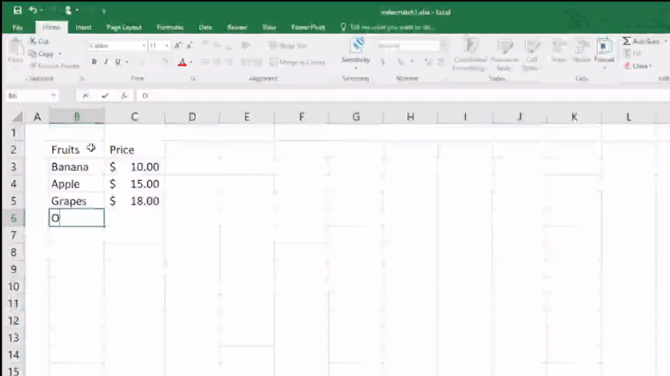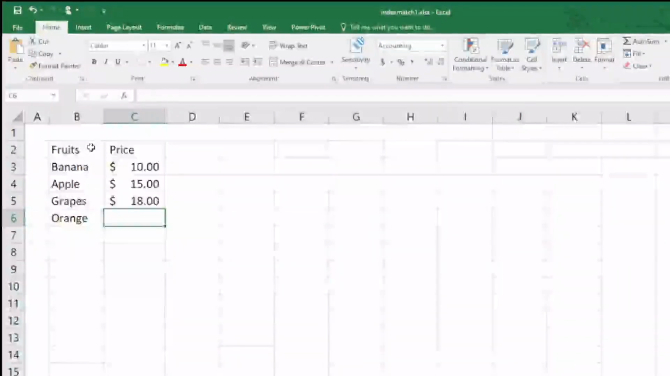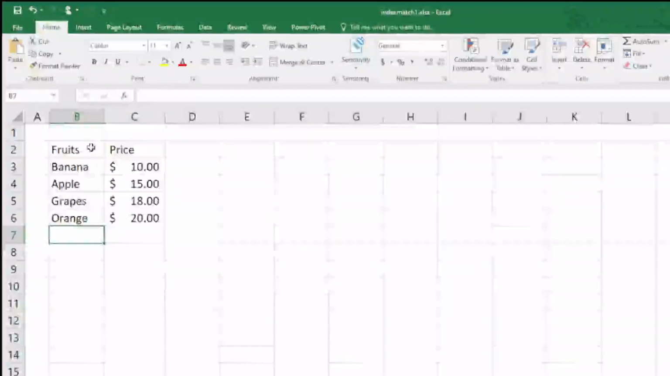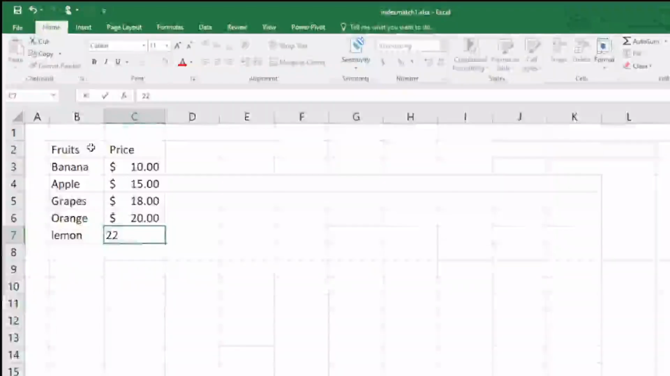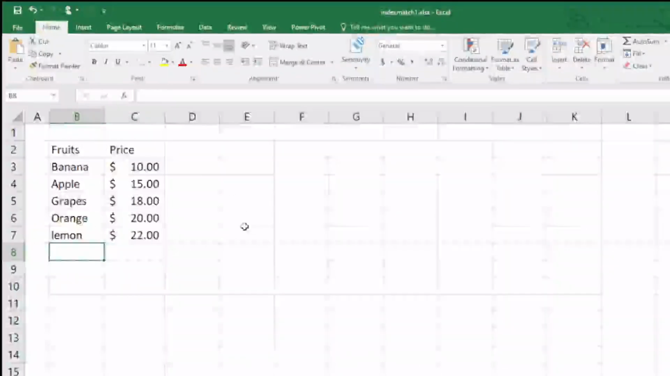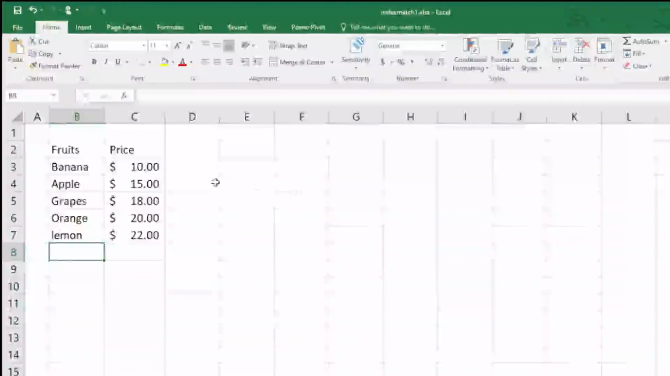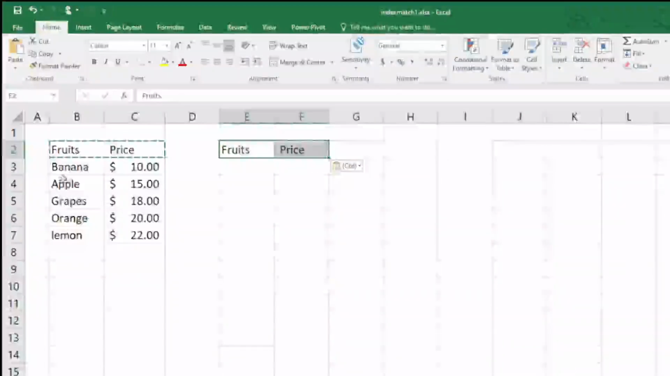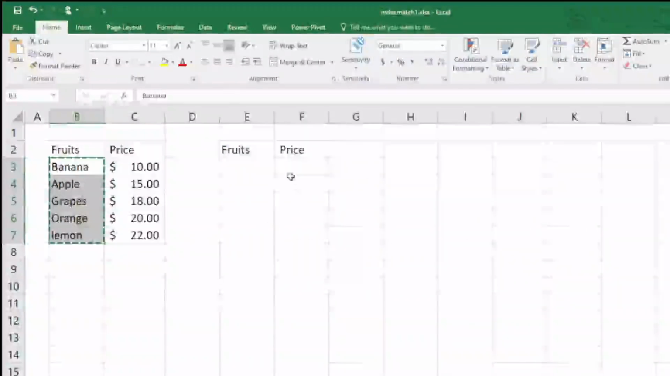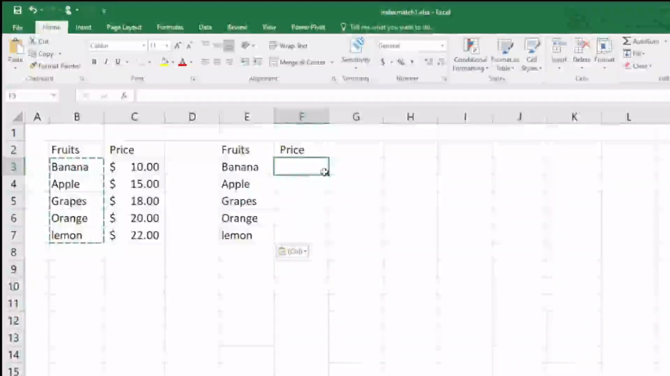Then what else? Maybe orange, I would say 20. And let's try another one, lemon, I would say 22. Now, if we're going to get the fruit's price, I would copy this and paste it here. Also the name of fruits, copy and paste it here.